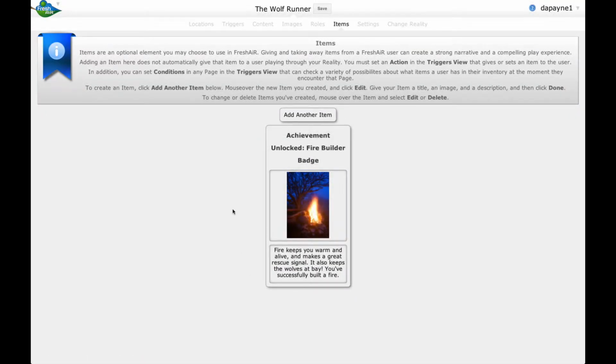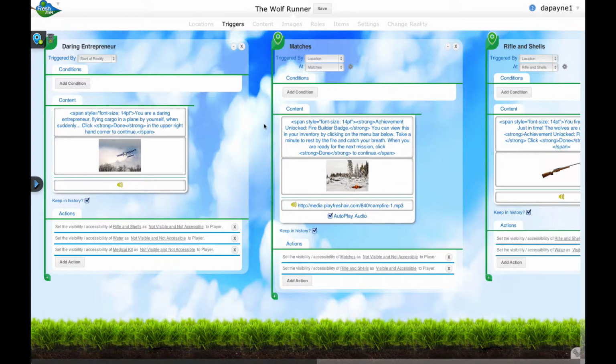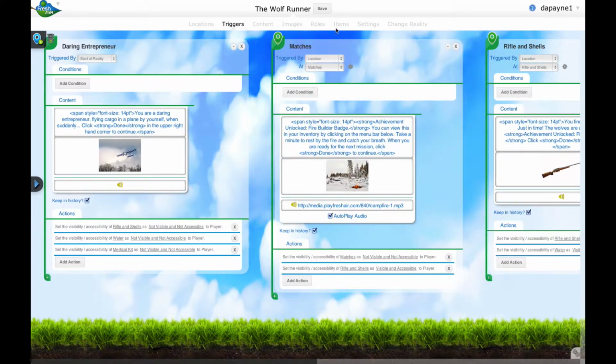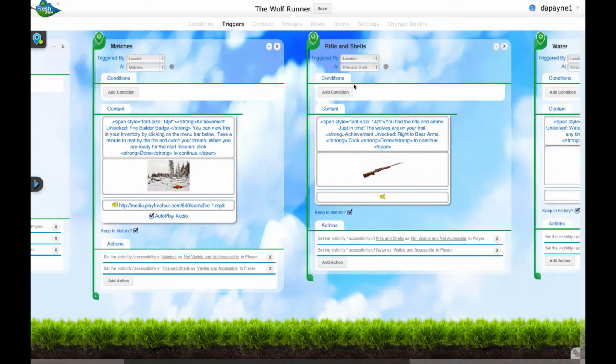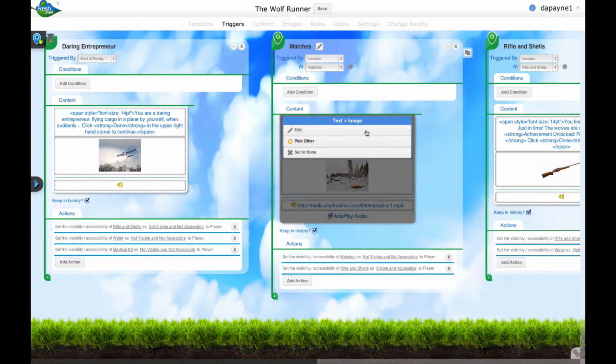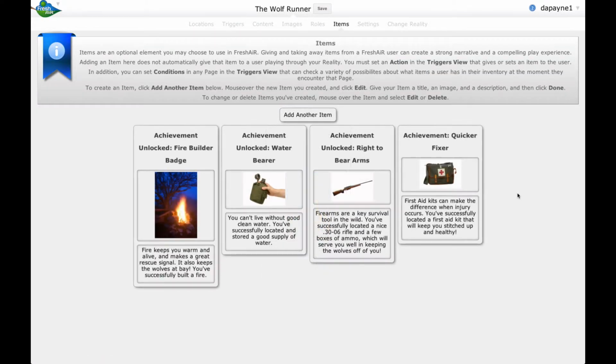In this case, I want items to represent achievements. I'm creating a scenario where the user will go to each of these different locations in turn, and when they do get there, they'll receive an item for their efforts. In previous tutorials, I've shown you how to use actions to set up the visibility and accessibility of each location trigger. Now, I'll want to make corresponding items for each of these location triggers, and in my case, items are going to be achievements that the user unlocks by triggering the content at each of these location triggers. So let's populate some items now. Okay, I've taken a few minutes to fill out 3 more items for this reality.